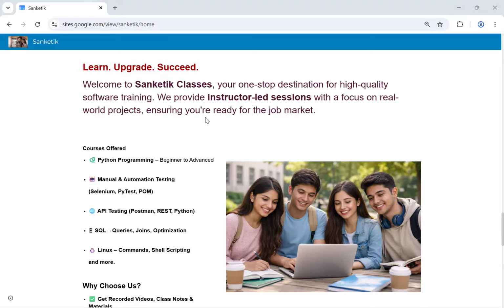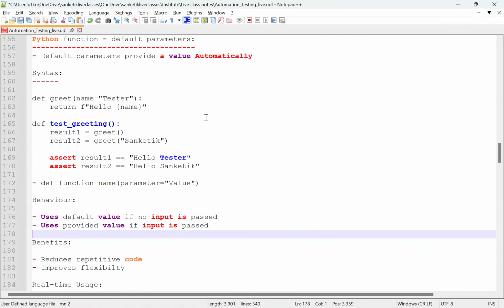Before proceeding into today's session, let's have an overview of what we have discussed in the last class. In the last class, we discussed Python functions and default parameters. Default parameters provide a value automatically. Default means the default value, so the parameter will provide the default values automatically.